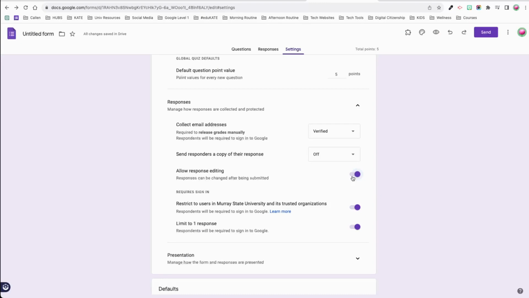That way, if students weren't able to complete the assignment during a single class period, they could come back and pick up with their work right where they left off. Limit to one response is going to make sure that students only submit one copy of the Google form. This setting is incredibly important to have toggled on if you're planning on importing your scores from your Google form over into Google Classroom. And I'll talk more about why that is during our Google Classroom section of this module.